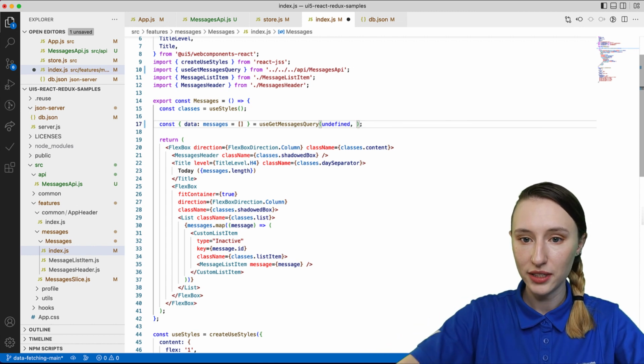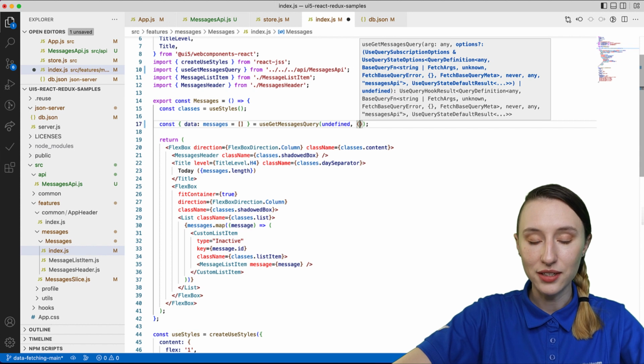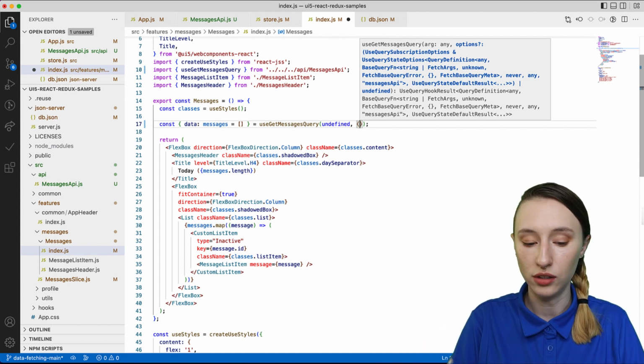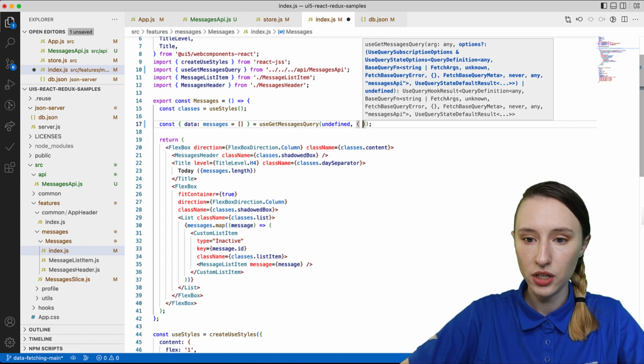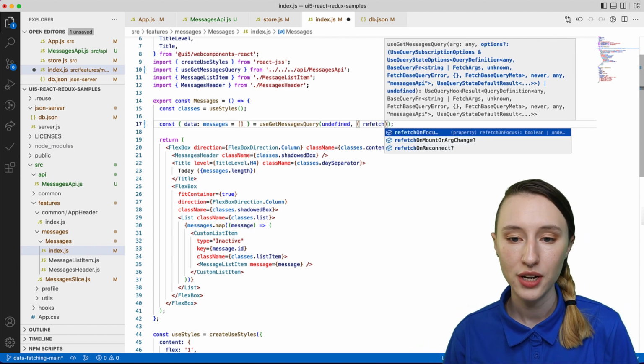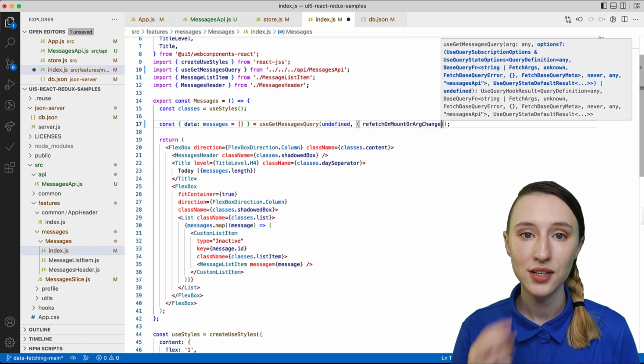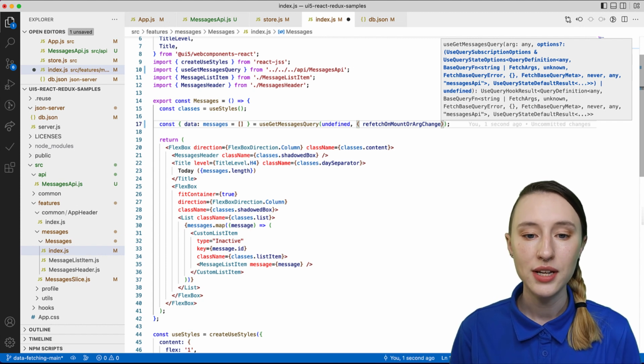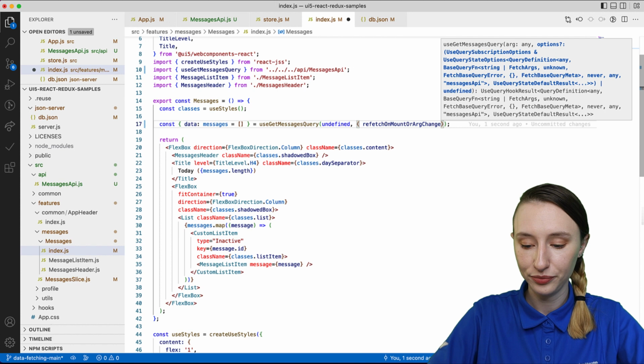And then we're going to have an object. And the value we want to use here is called refetchOnMountOrArgChange. That means that when this component mounts, we want to refetch the data. We want to recall this API.